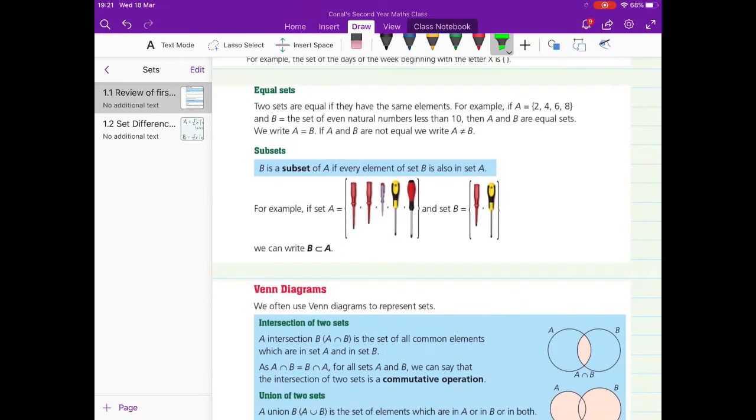Then we have equal sets. Two sets are equal if they have the same elements. For example, the set A is 2, 4, 6 and 8 and the set B is the set of even natural numbers less than 10. So even natural numbers less than 10 would be 2, 4, 6 and 8. That means these two sets are equal.